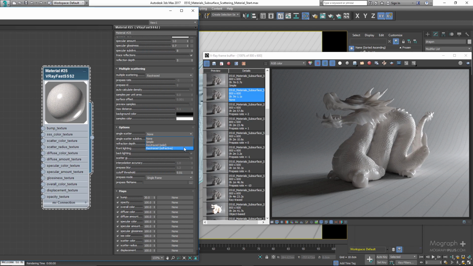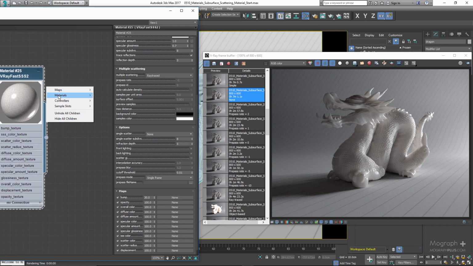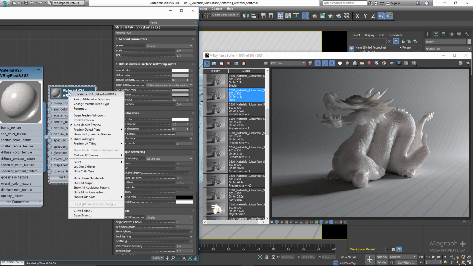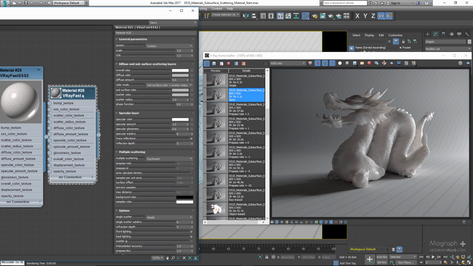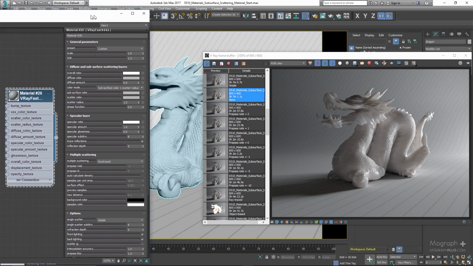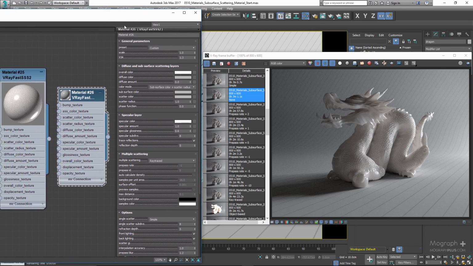We have ray traced refractive. It is similar to ray traced solid, but it also calculates refraction rays. This option is useful for transparent materials like water or glass. In this mode, the material will also produce transparent shadows. Now let me add a new untouched VRayFastSSS2 material and apply it to the dragon and use this material to see the difference between different single scattering methods. Just let me increase its scale to maybe 10 here.